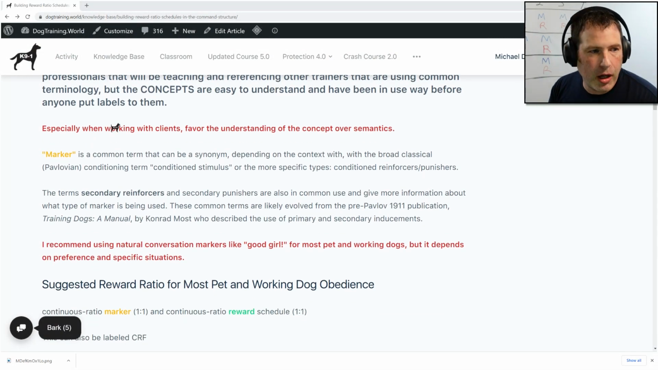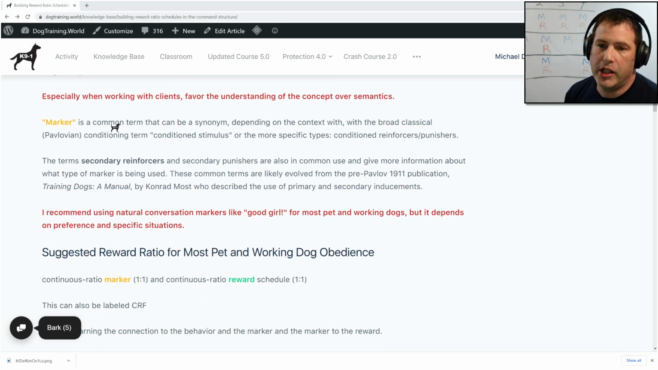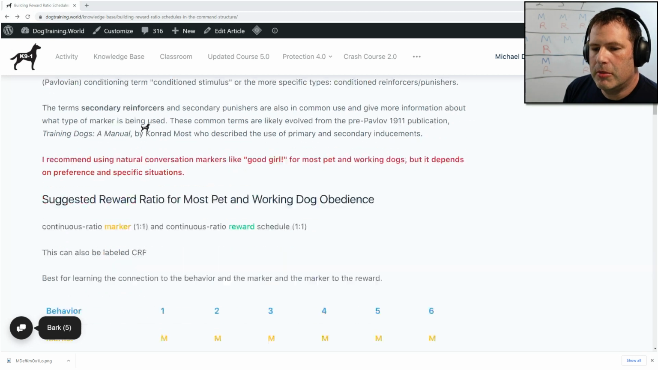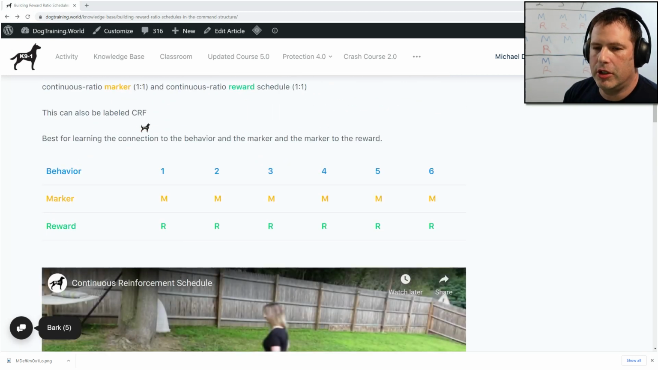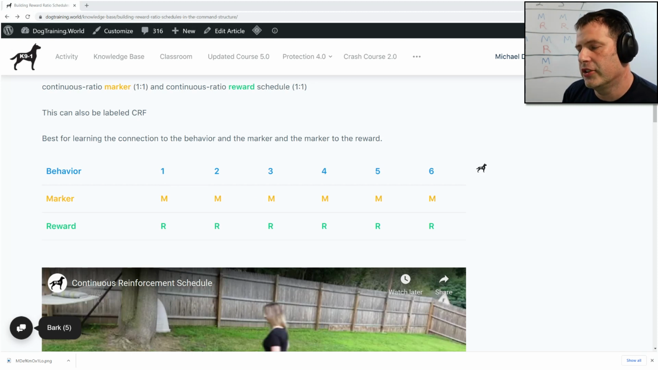So the first thing I'm going to go over here is just the marker. We're using a marker here. What we're going to do is I'm going to show you that I have these charts over here. And what we're going to talk about is we're training with the client, the behavior. This is when the animal does the behavior that's requested. I just put numbers 1 through 6. If an animal does a behavior 6 times, what should we have the clients do? Next over here, I have the marker.